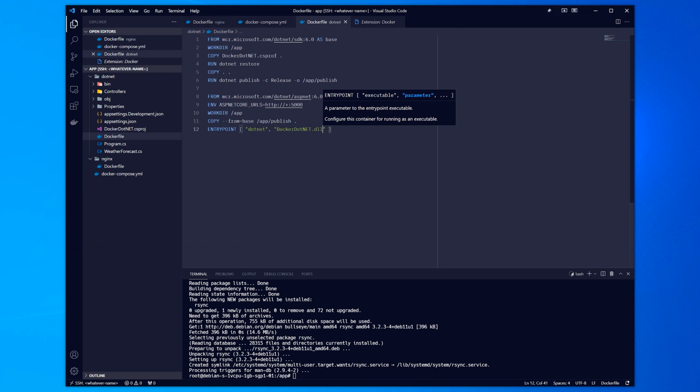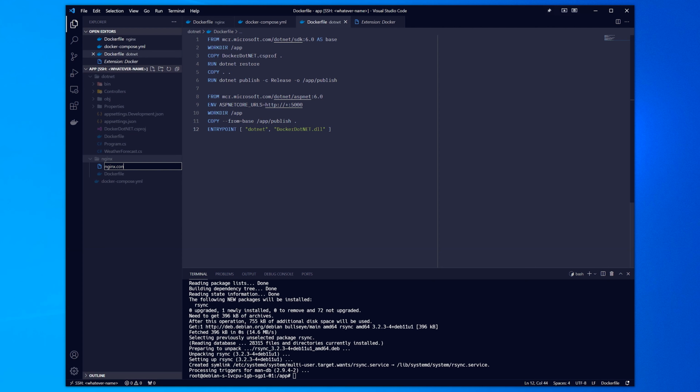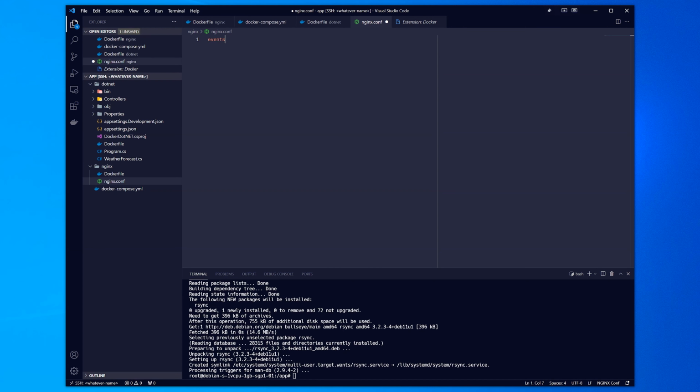Then the next step we have to do is to create another file in our Nginx directory, name it Nginx config. Then we need to add events, HTTP, also the upstream. We will call it web API. We will be fetching this from the Docker Compose later. Then server listen to port 80, then server name, create demo, and location.